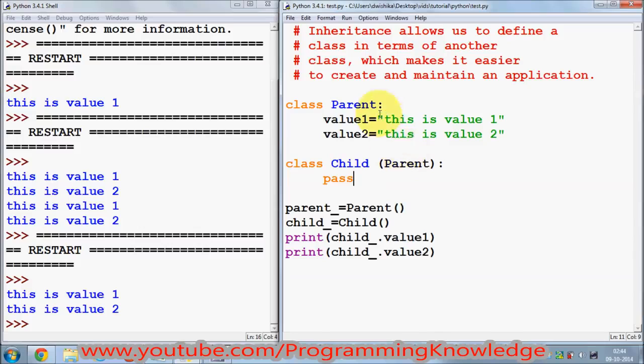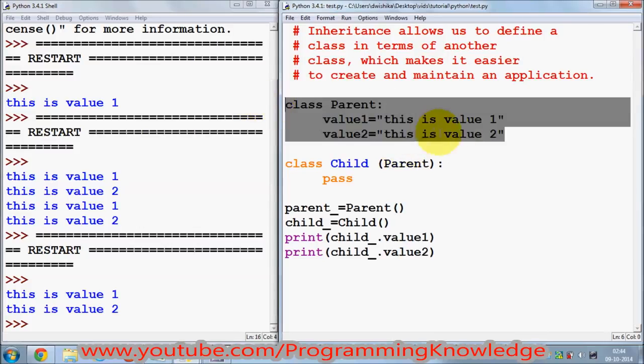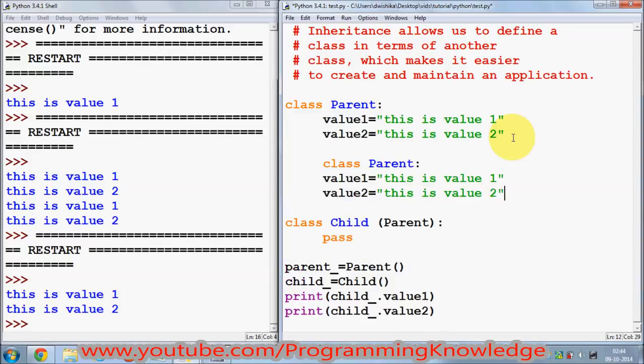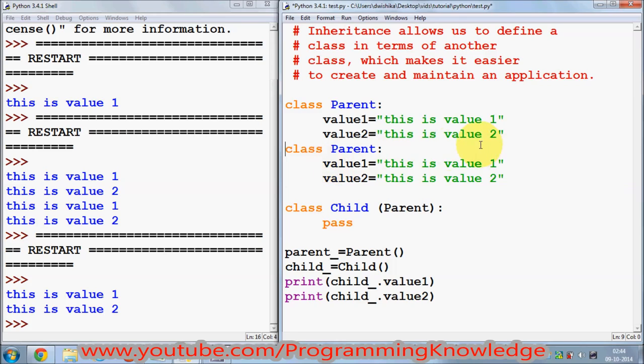Now you can inherit from multiple classes. So for example, you have parent class 1, you have parent class 2, and you want to inherit from both the classes. You can inherit from parent 1 like this, comma, parent 2 like this. So you can even inherit from two classes or multiple classes at the same time. You just need to separate those parent classes by this comma. Okay, so just remember this.